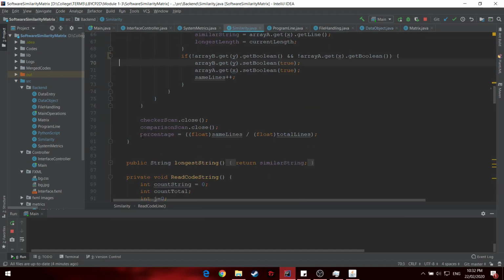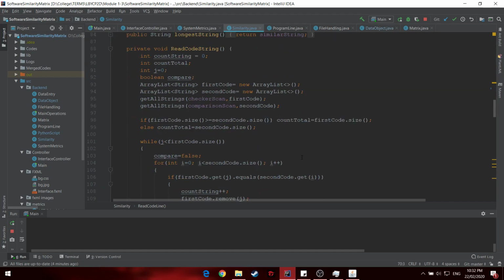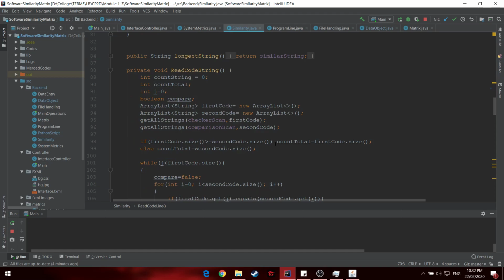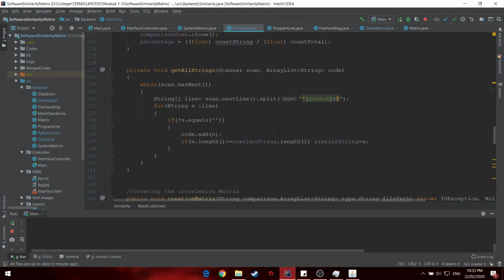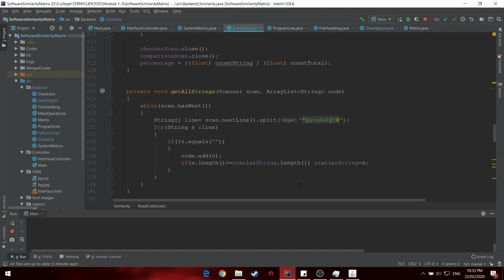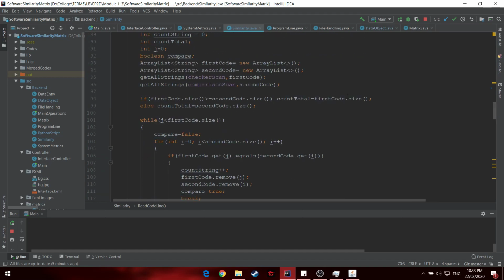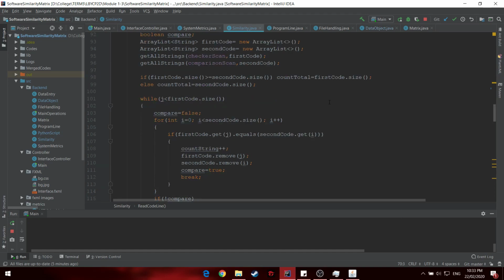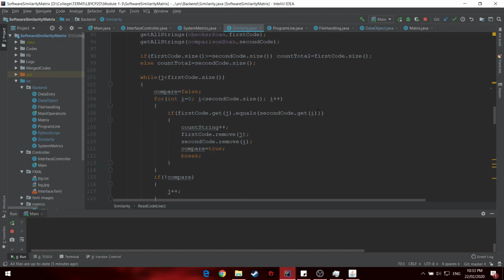And then to get the percentage, we get the amount of same lines divided by the amount of total lines. And then for reading the code per string, first it splits all of the strings and stores them into an array list, which happens over here. And then it checks which code has more strings so that it would be the total count. It will go into a while loop if j is less than the size of the first code. Then there's a for loop which runs until the size of the second code.